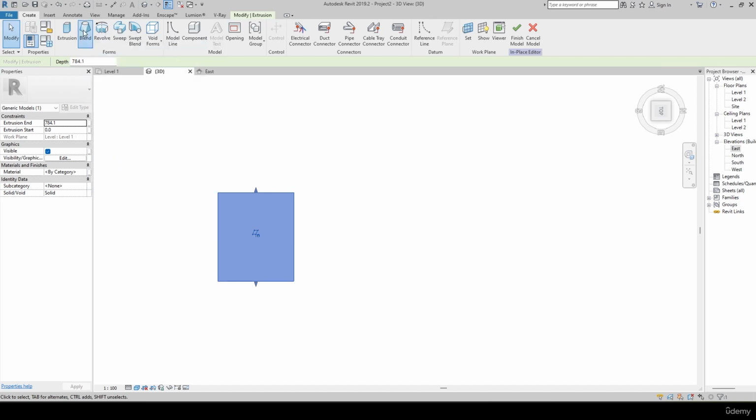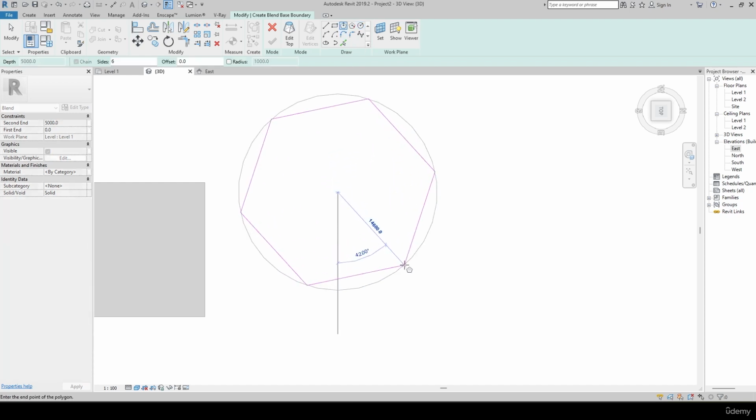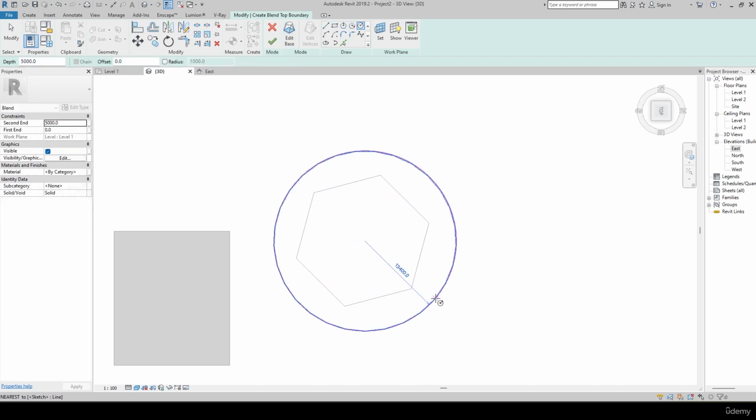Now I'm just clicking on the blend. I need to select the first base. Say for example I go to the top. Maybe I'll add this size. Okay, this way. Now I'll go to the edit top. I'll add the circular. Okay, the height I have defined as 5000, or maybe I'll add 6000, or 6 meter. Then I'll click on the OK.